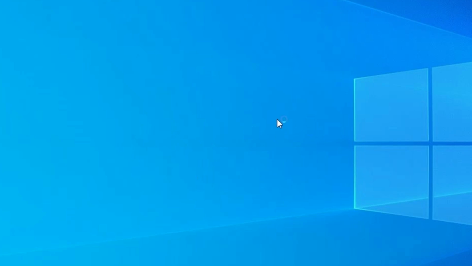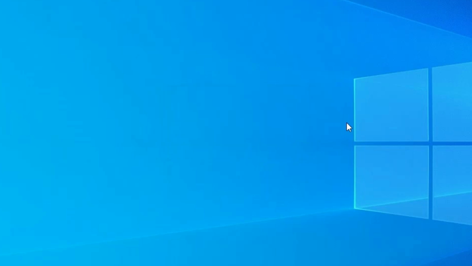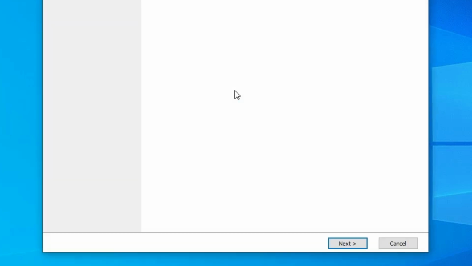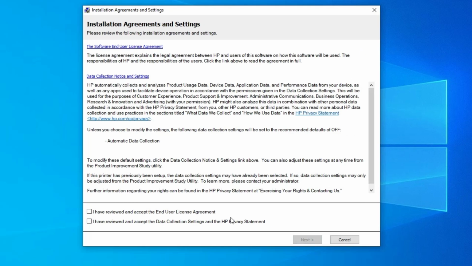The installation process starts in a few seconds. First the unzip process starts and after that the installation starts. Wait for a few seconds. Installation starts. Click on this Next. Click on the Next button. Here we find the terms and conditions. Accept the terms and conditions. I select these two options and click on Next.